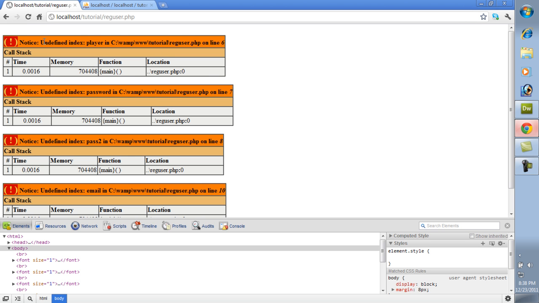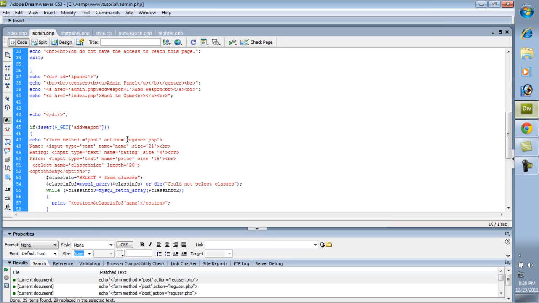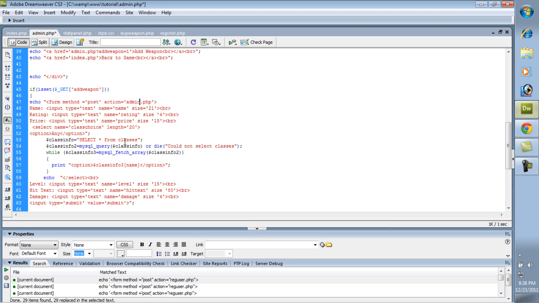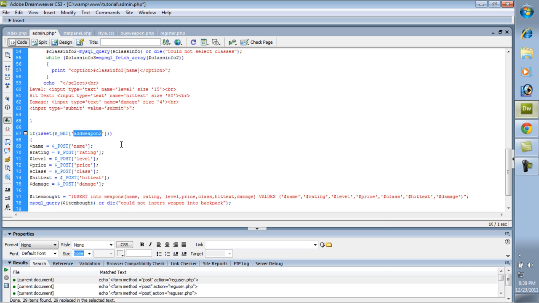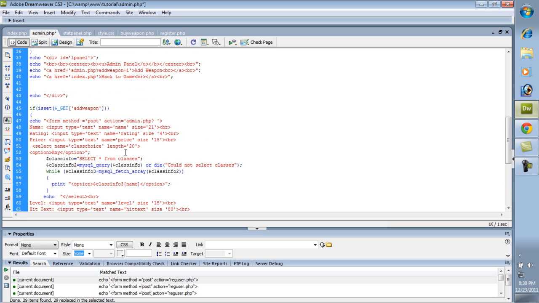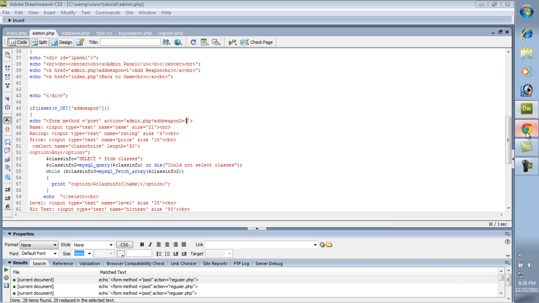Here's our errors. Yay. Undefined index player on line 6, password on line 7. Did I leave something out? Oh, there it is. It's trying to go to reg user because I didn't change it in the form. How many of you guys noticed that while I was doing it? This needs to go to admin.php, and then we actually need to set this to add weapon 2 equals 1. Oops. Okay, maybe now we'll be good.